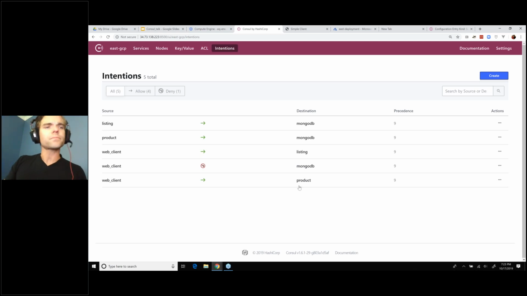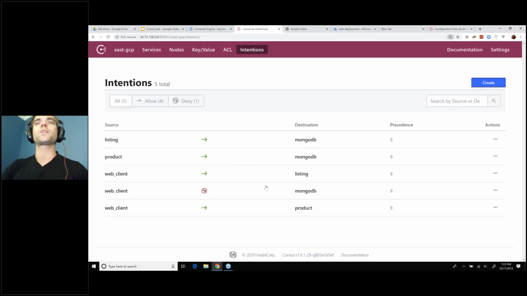side on the right port, what I'm doing instead is just, as a human, saying the web client service can communicate with the product service. The web client service cannot communicate with Mongo. So this security model is a lot easier for humans to understand. It's simple. We're talking about this in the way that we would express it to our coworkers.